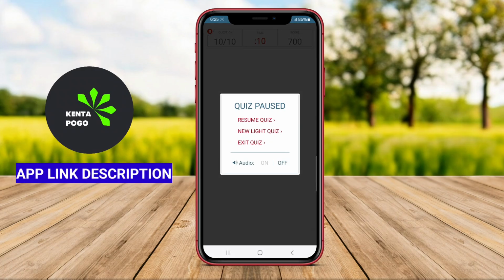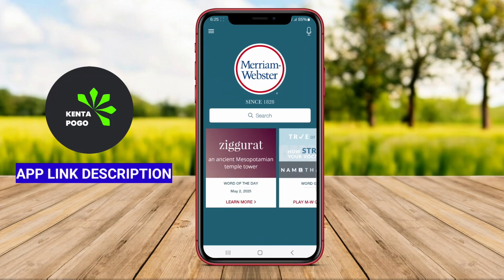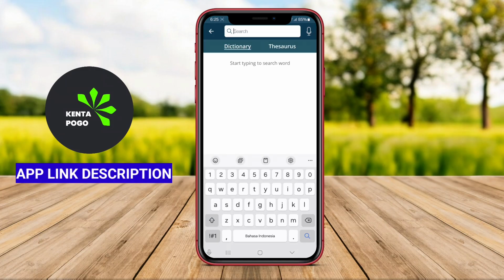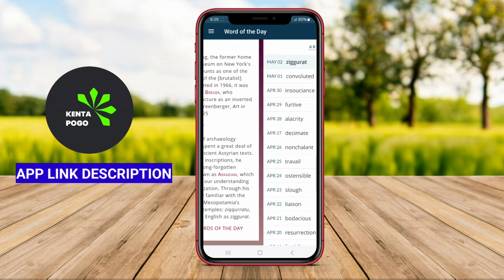Its user-friendly interface allows for easy navigation, making it convenient for anyone looking to expand their language knowledge. Overall, the Merriam-Webster Dictionary app stands out as a comprehensive tool for students, professionals, and anyone interested in enhancing their understanding of the English language.